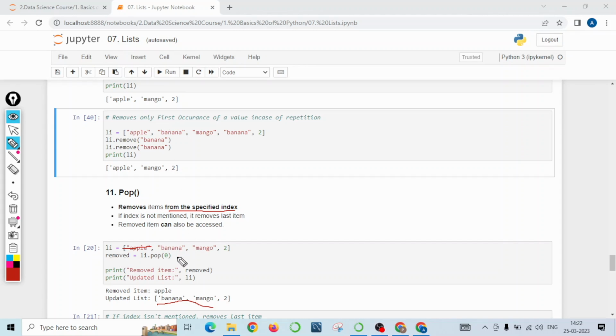And when we use pop, we can also get the removed item. So I have just taken the removed item in a variable, removed equals li.pop(0). When I want to understand which item I have removed, I just use removed and I get apple. Apple is the item that I have removed. And the updated list, that is li, now contains banana, mango, and 2 without apple.